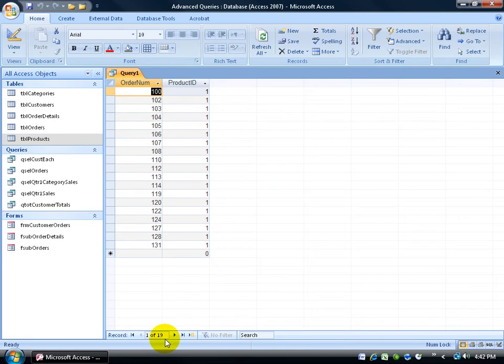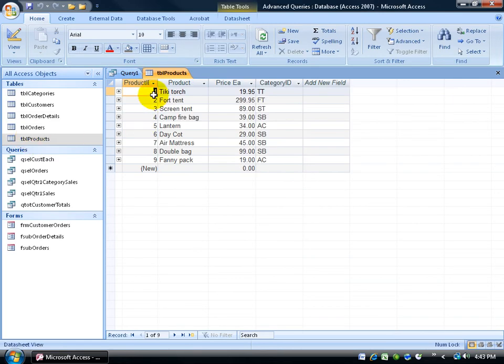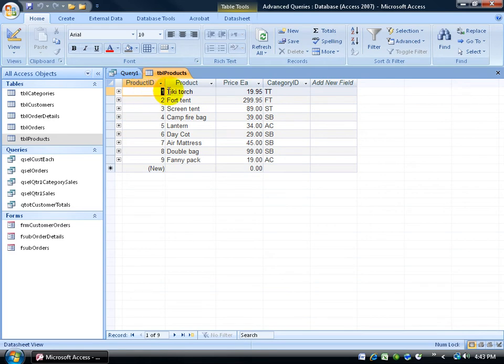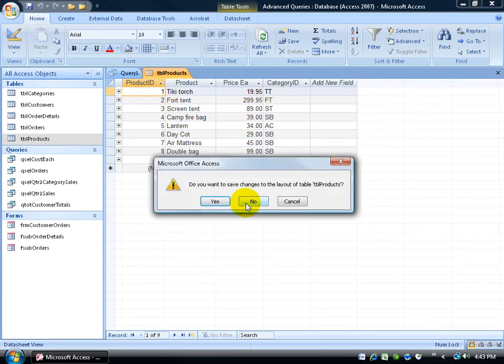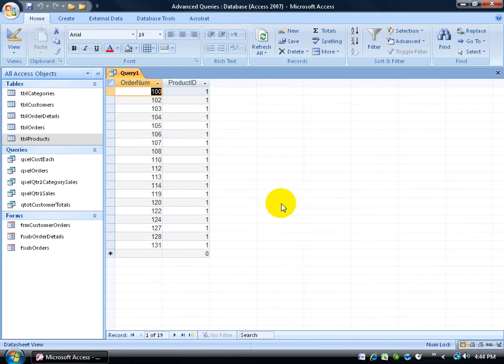There we go. It used to be 108 records, now it's down to 19. It only pulled in the products that were tied to the category TT for Tiki Torch, and the category ID was 1. How do I know? Well, double click on the products table, and there it is, product ID 1. In fact, let me click and drag this over. See, product ID 1 equals Tiki Torch. Close out of that, won't save it. So that's another way, and probably a quicker way, to be able to filter out just those products that are tied to the category TT.